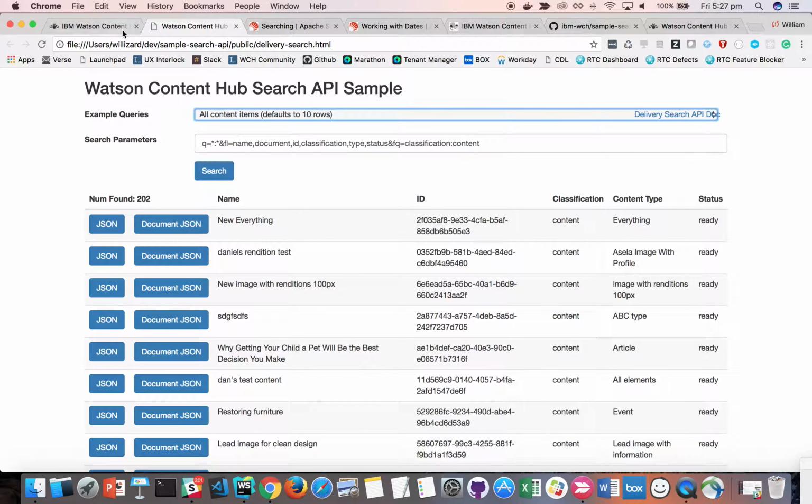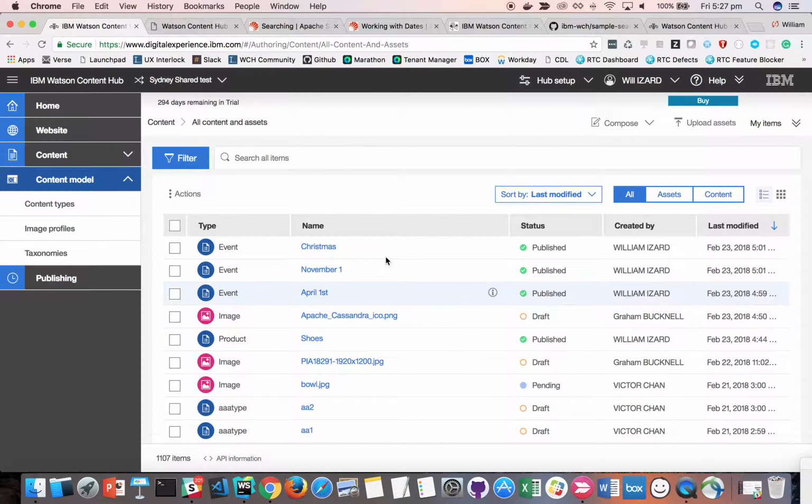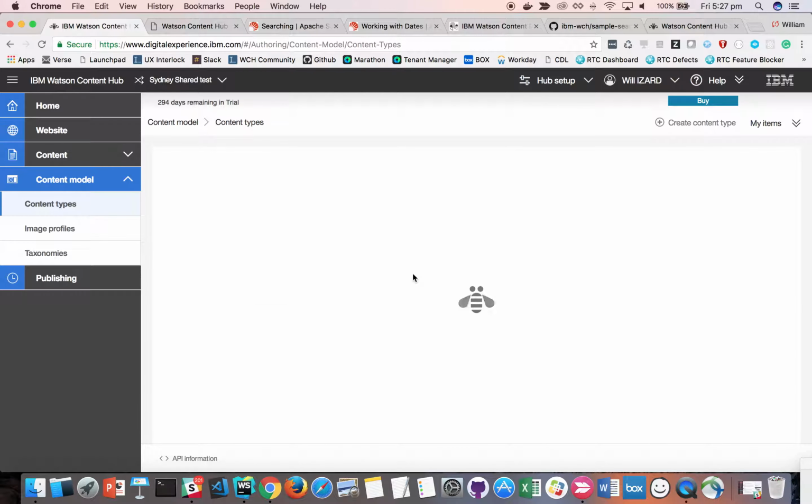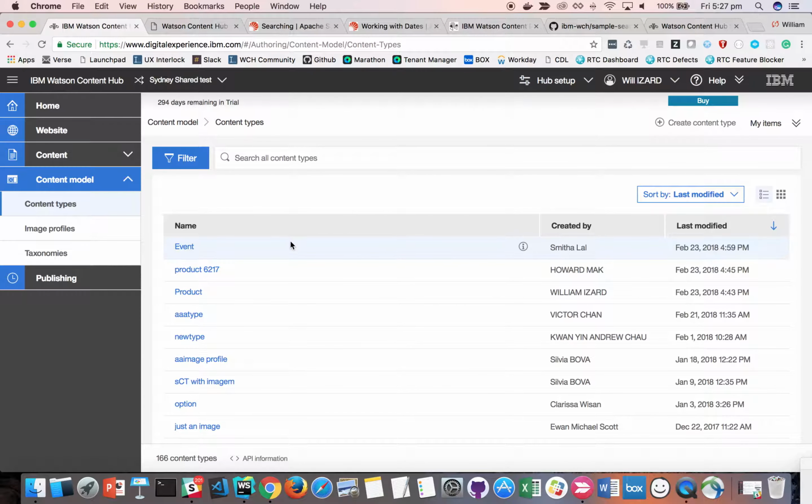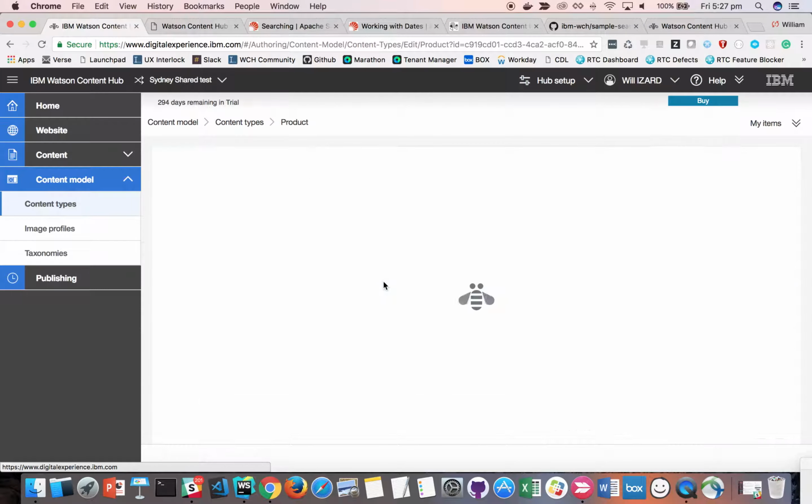So before we do the search, let's show how that works in the hub. Here I've got, so here's my tenancy. I have two types that I've set up in particular, and a product here.